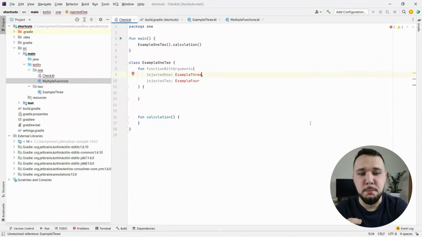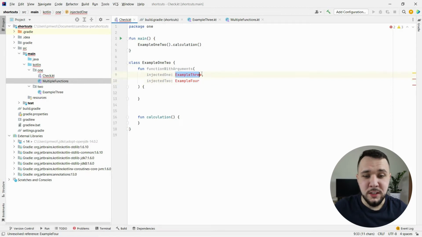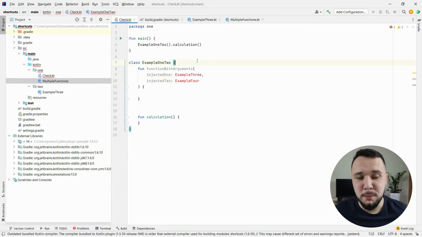As we can see, I've prepared some code base here. The code itself is not important because we should focus on the shortcuts. Additionally, IntelliJ has colored the errors with red color. So let's start with them maybe.